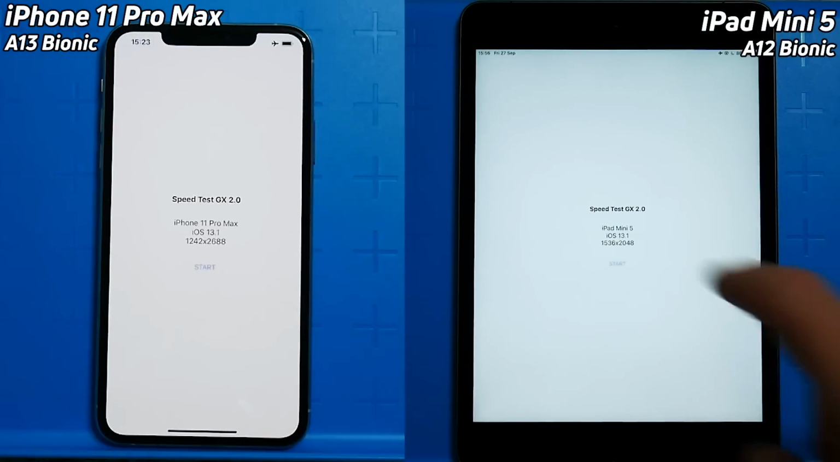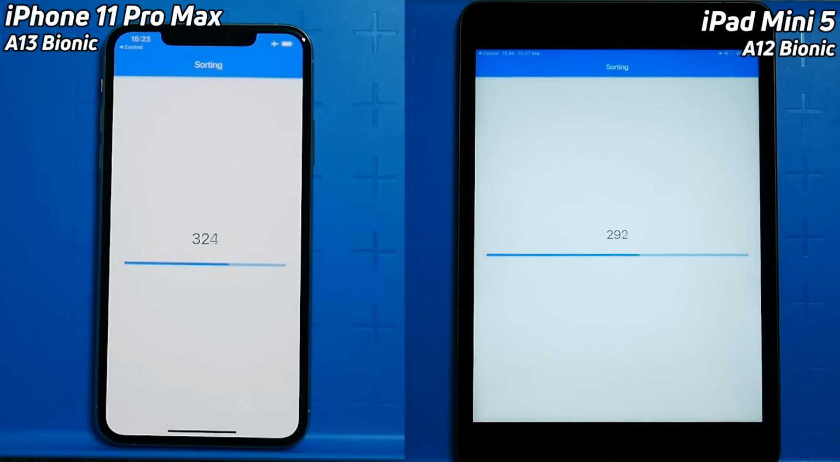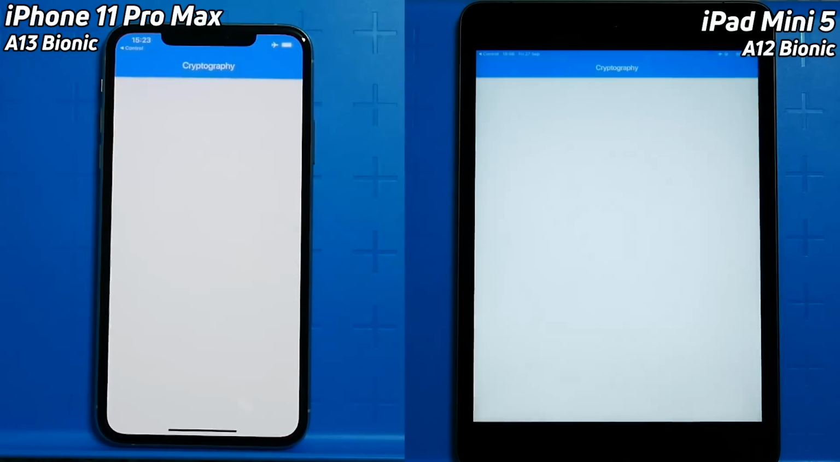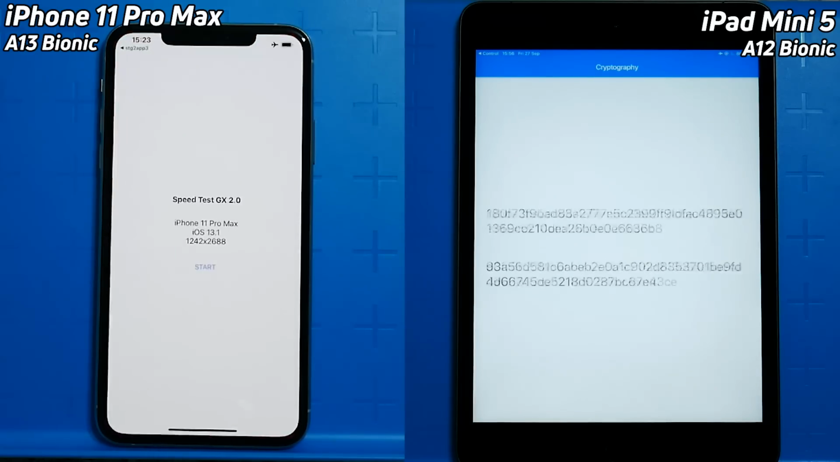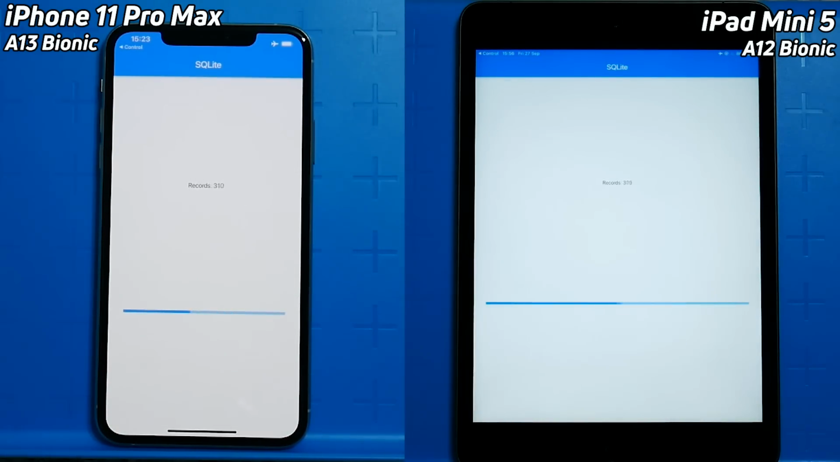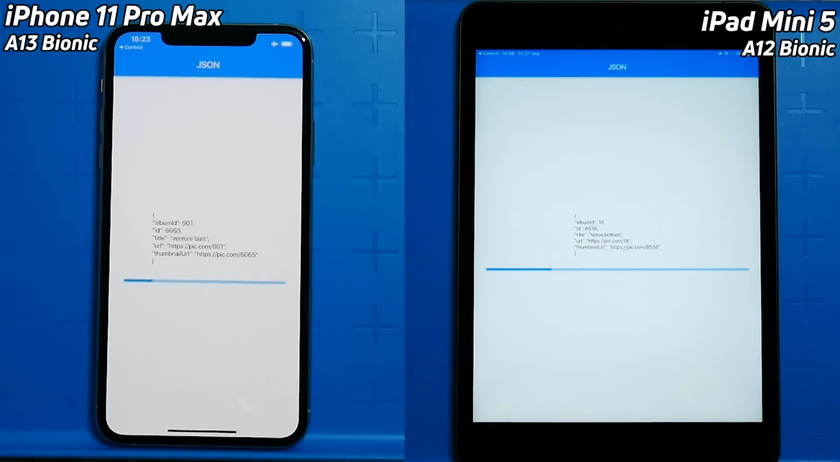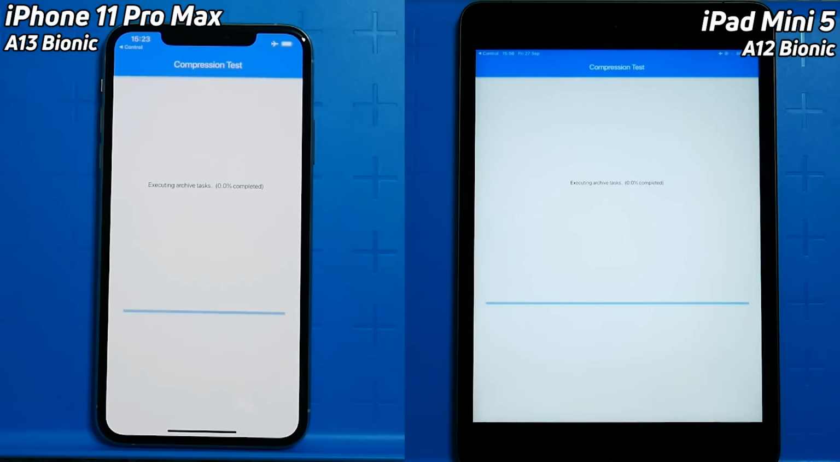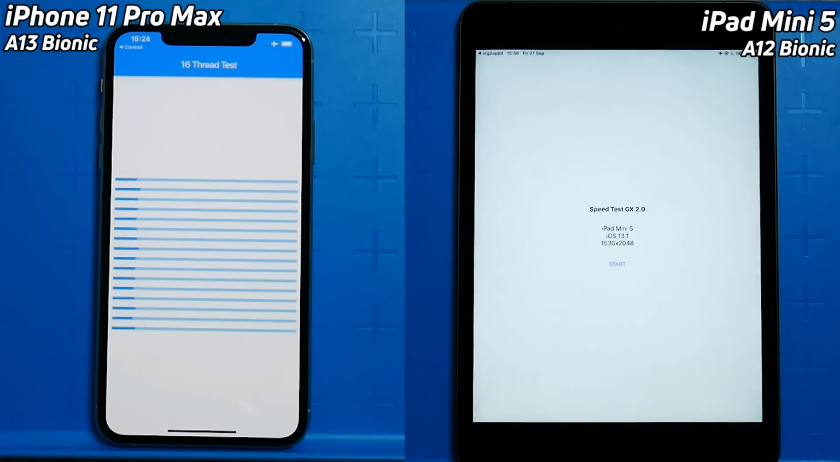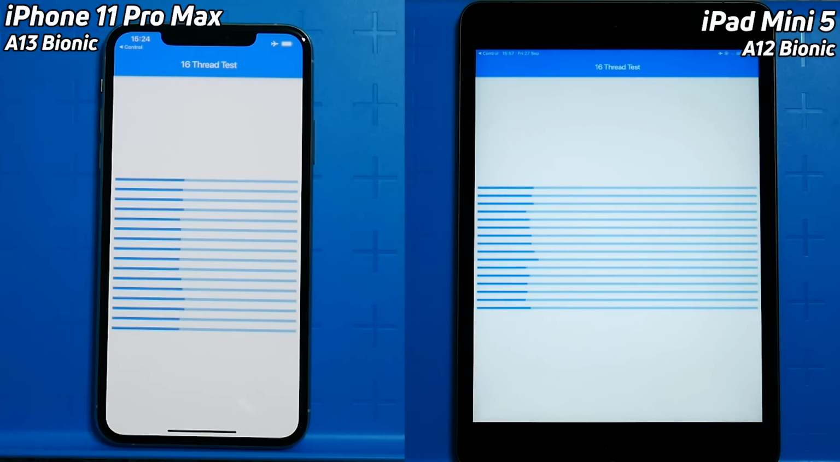Okay, we've got the iPhone 11 Pro Max with the A13 Bionic processor on the left-hand side. We've got the iPad mini 5, which has got the very powerful A12 Bionic processor on the right-hand side. And already we can see we're into the SQLite test, and that's going pretty well on both devices, pretty blazingly fast there. As we now move into the JSON test, something new here for SpeedTest GX 2.0, both devices handle that very, very well as we're now into the compression test. Now, at this point, it's worth saying that this is looking like it's neck and neck. Actually, look at this. This is pretty good. The A12 is holding its own. But as I was saying that, as is normal, the A13 in the iPhone 11 Pro took the slight lead. It's definitely going to finish this thread test first.